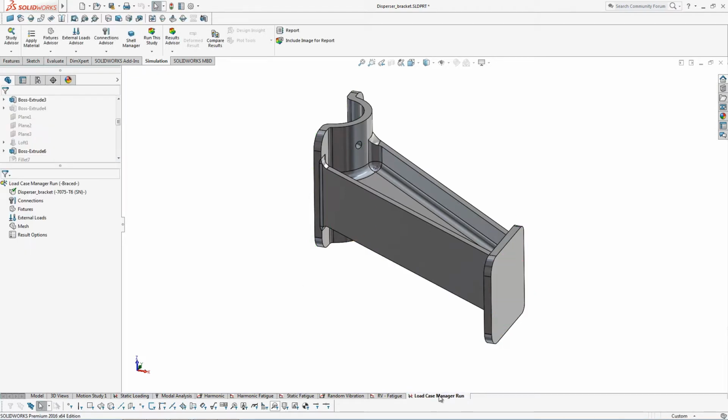And you can see it's created a new tab here. Now my material property is fine. I'm going to make the assumption it's 7075 T6. The tricky thing, or the thing that's a little bit uncomfortable when you're first setting up Load Case Manager runs, is that you need to put in all of the potential load cases in the same study.